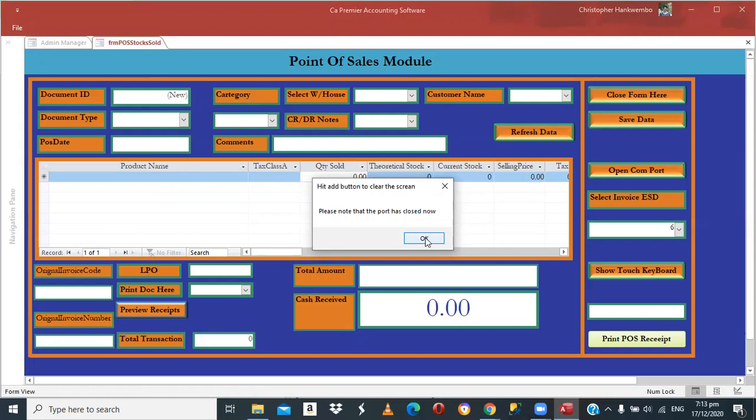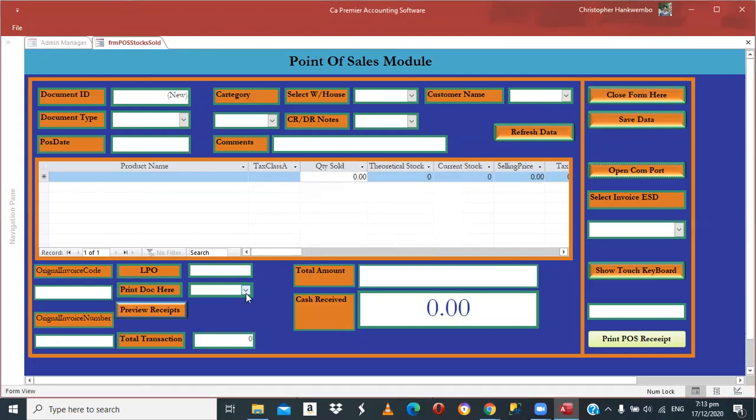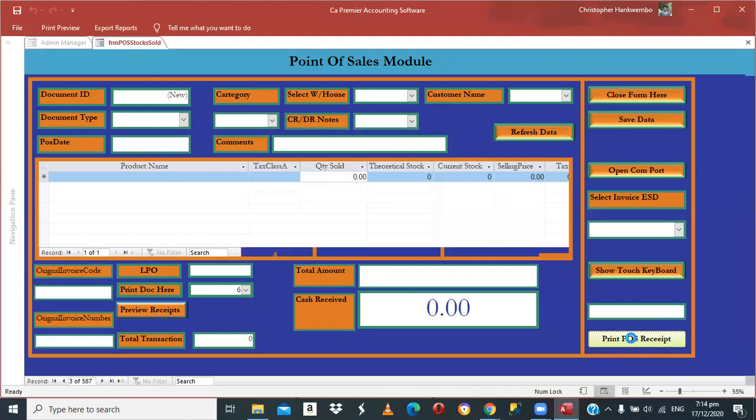Then I'll come here where it says print document and select the invoice to print, which is number 6. Then you come here where it says print POS receipt. By clicking there, you are sending it directly to your POS printer. So let's do it together. Here I'll say print. Let's wait a little bit and see what is going to happen.